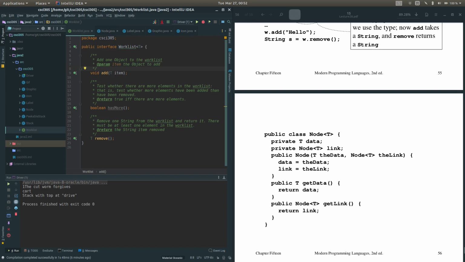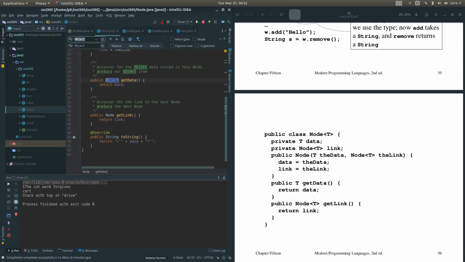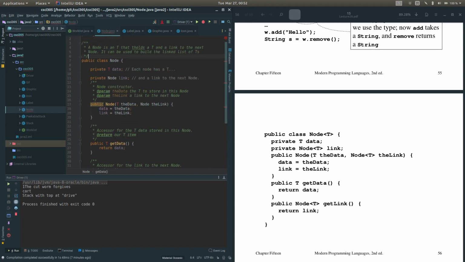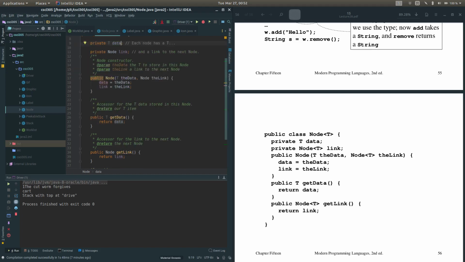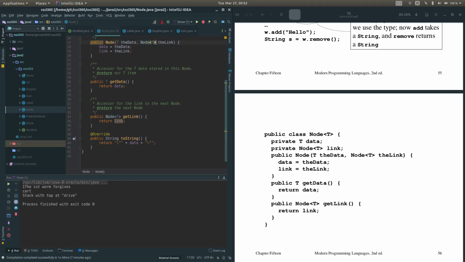If we were to go through, then we have to go modify node, right? So in node, we replace object with t, and then we put in diamond brackets t, and now we have a genericized node class. Right now it can take in any type as long as it falls in line with t, right? And then our get link should also return a type node t. Now we have that. Now we just need to go and same with this. All right, now we're good to go.